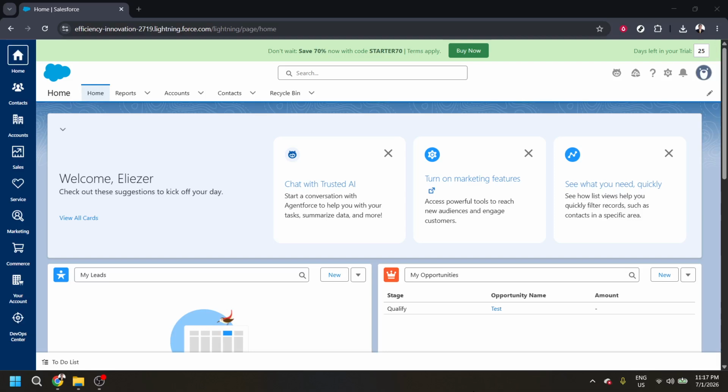All right, here is the plan. We are going to start from the Quick Settings menu. Open up Advanced Setup, then use the Object Manager to create and configure your brand new custom object. I will walk you through every single click so you can follow along right in your own org.